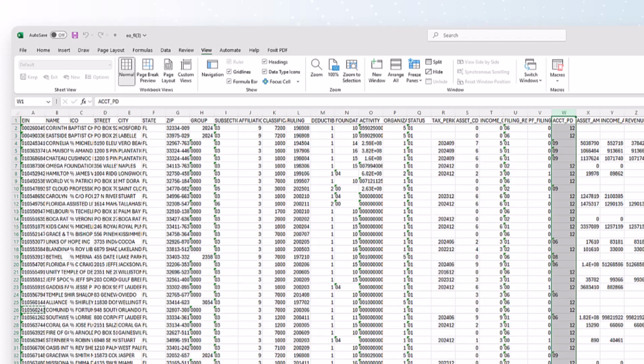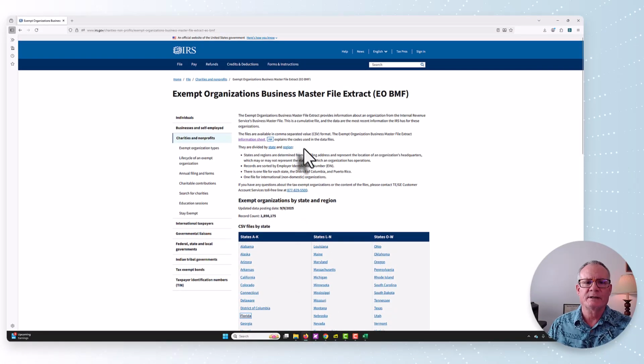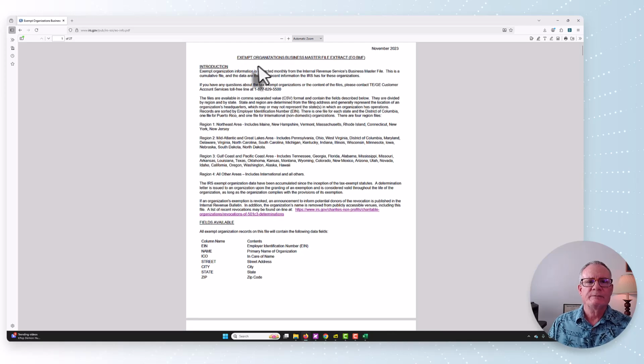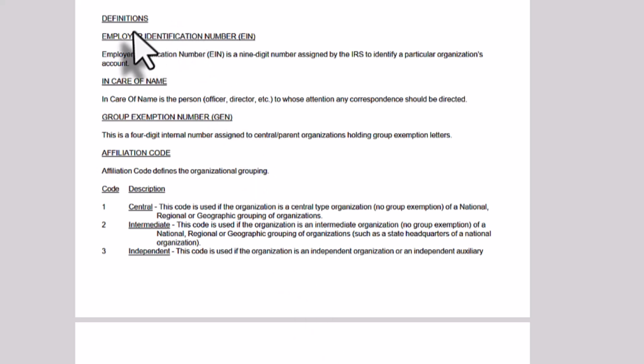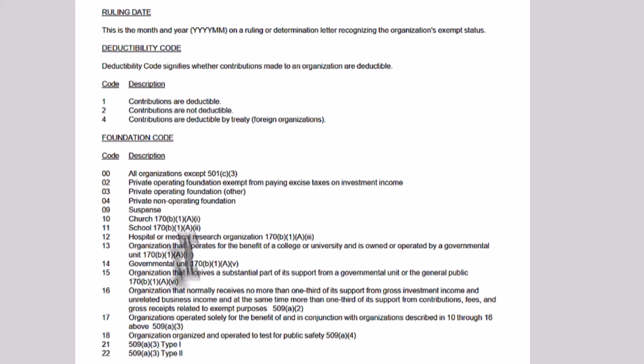Okay, so now let's look at the information sheet. We're going to go back to the website, and here is the information sheet. It's on the same page where we clicked on the business master file. And it's going to open a PDF and tells you something about the master file. And then you can come down and it explains what all those column headings are. Okay, the in care of name, the group exemption number if there is one, affiliation code, subsection codes, ruling date, deductibility code, foundation codes.